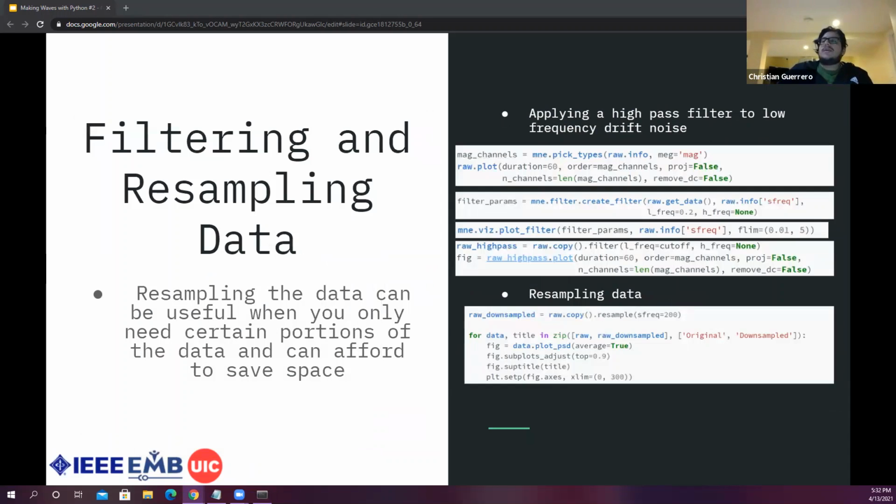One other thing we can do is filter and resample our data. We talked about filtering before in the first video, and resampling is also something you can do. It's really only useful when you only need certain portions of the data and you can afford to save some space. As you know, with EEG we can record a wide range of frequencies. But if we're only concerned about the low range, then we can go ahead and resample. That way we can focus only on the low frequencies and avoid high frequencies.